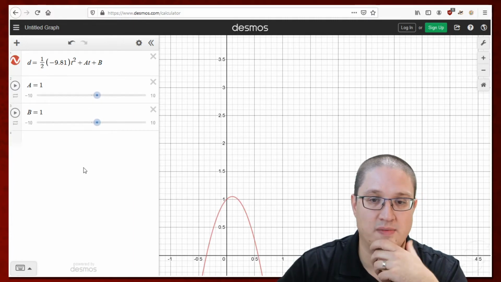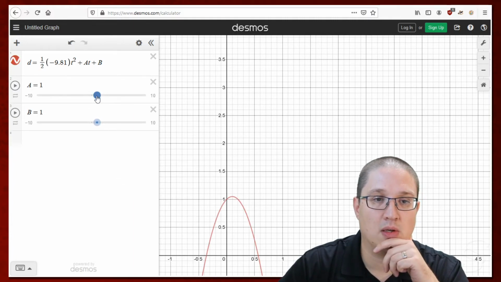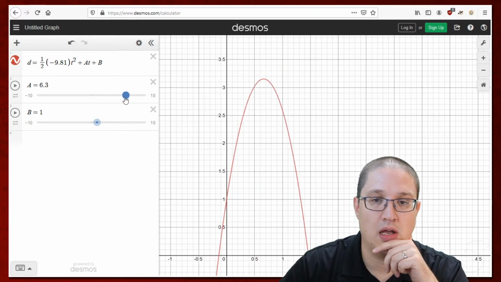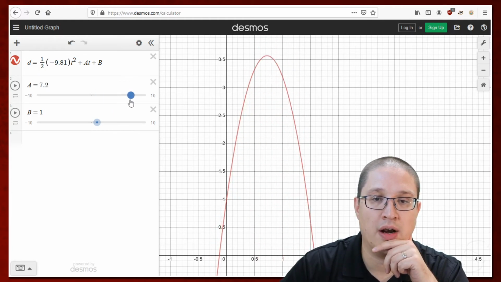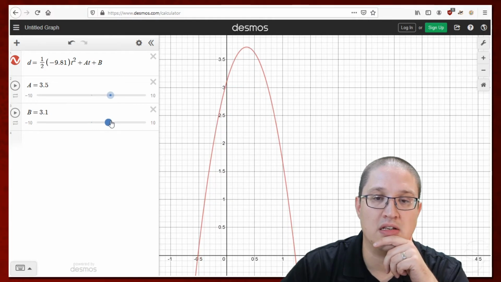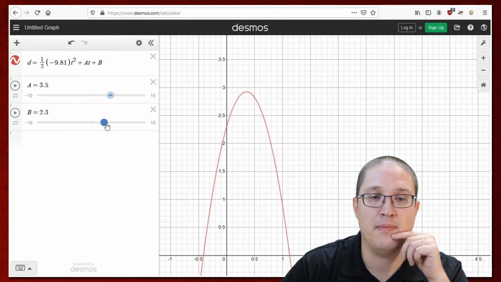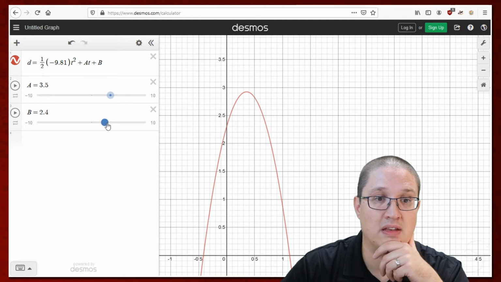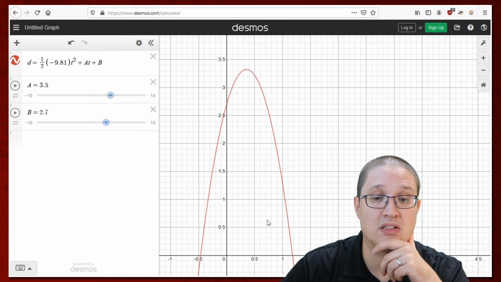I can start having some fun with this. So let's say A here is my initial velocity. You can see that it goes higher as I increase my velocity. And also see that as I launch from a higher height, this ends up making some interesting things here, that it goes further or takes longer to hit the ground.